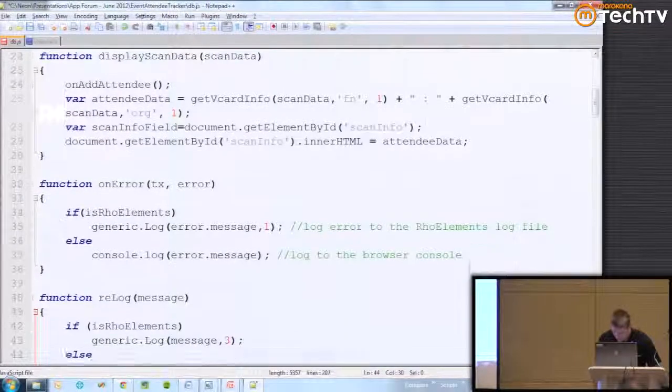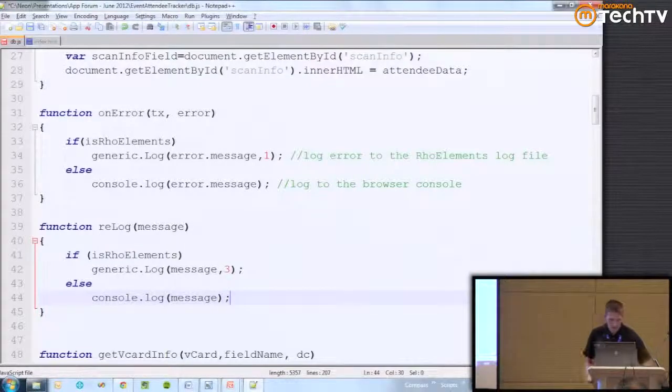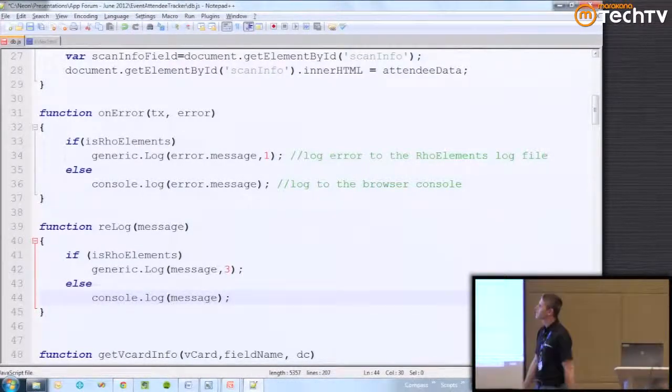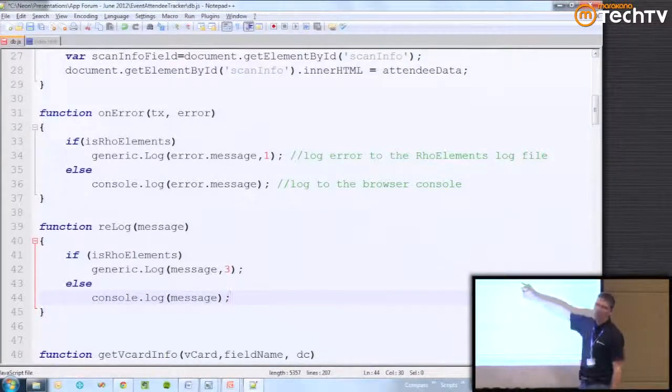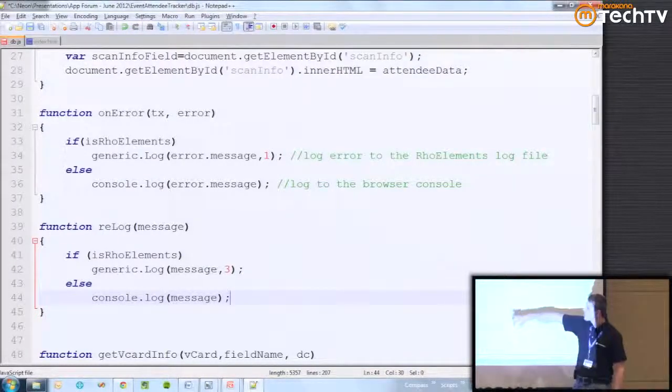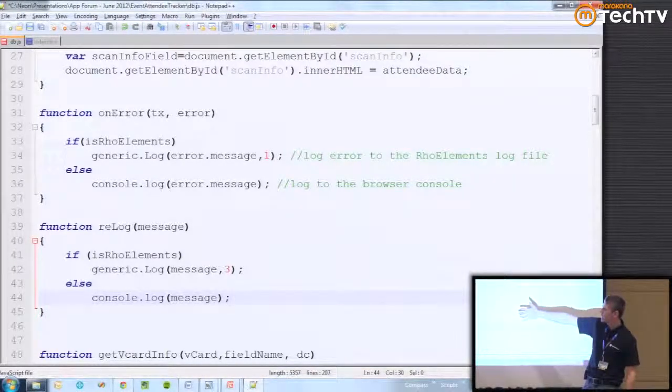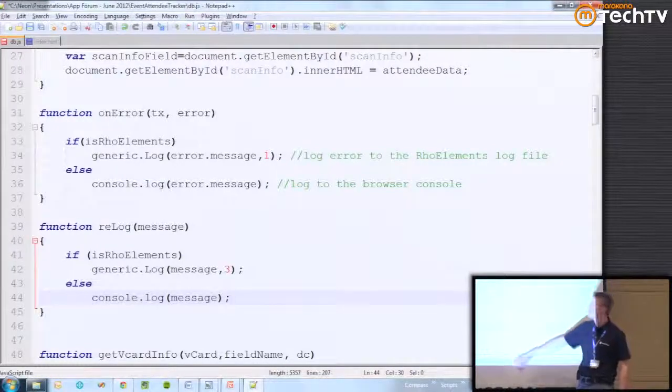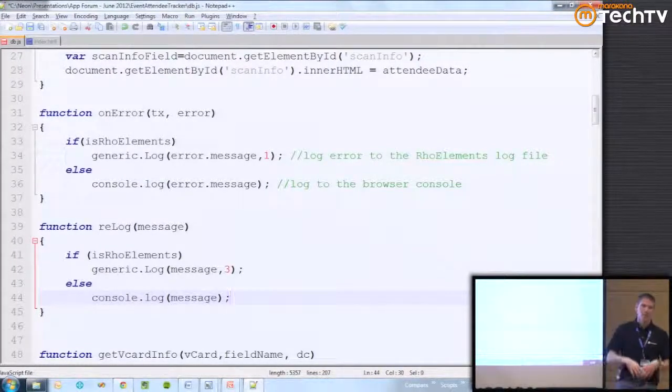There we go. Okay, so we've got 2 functions here which are essentially doing the same thing. onError, if you remember, was the error function that we provide every time we do a web SQL transaction. And ReLog is just a log function which we can call from within our code to say, I am here, or retrieving value from database.